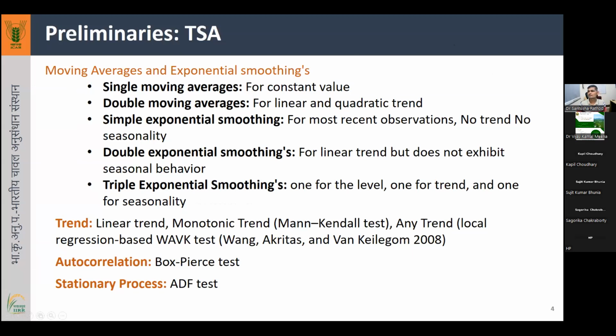Am I audible? Yes, sir. You're audible. Then can anybody tell me what is the difference between regression and time series? Under what condition do you go for regression and under what condition do you go for time series?